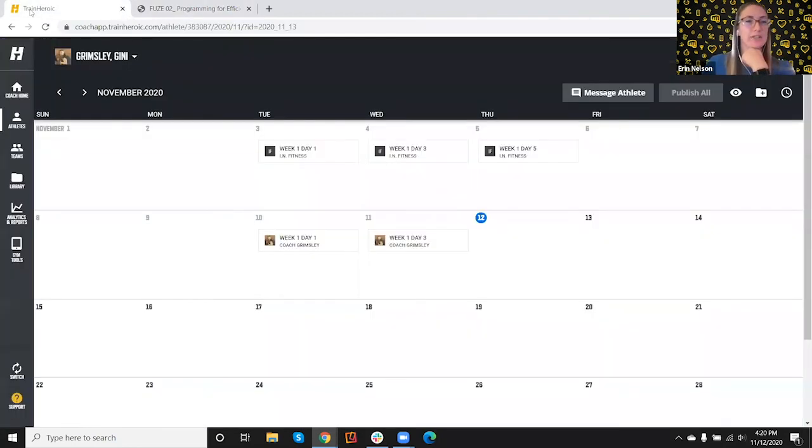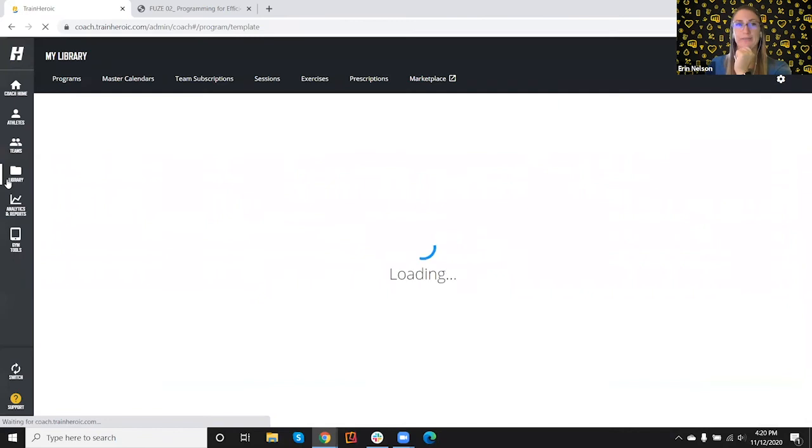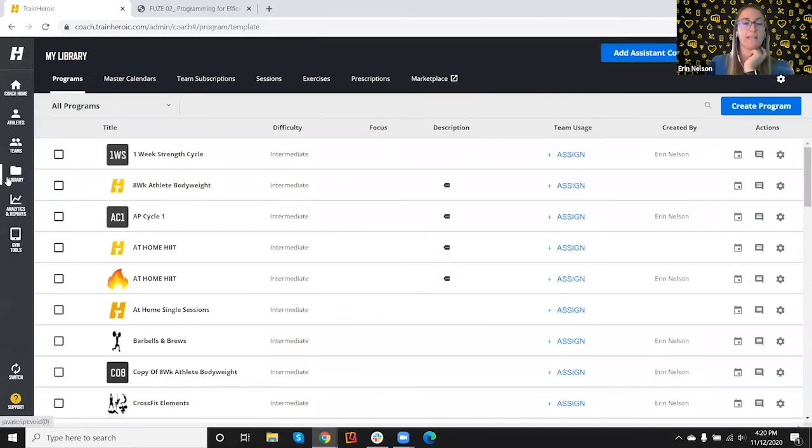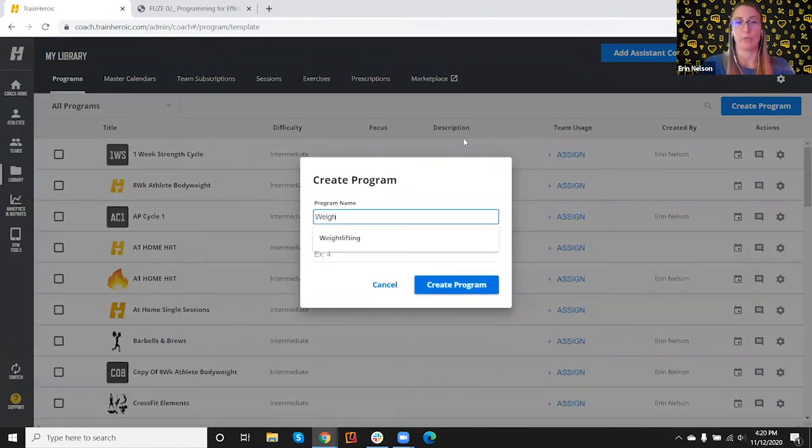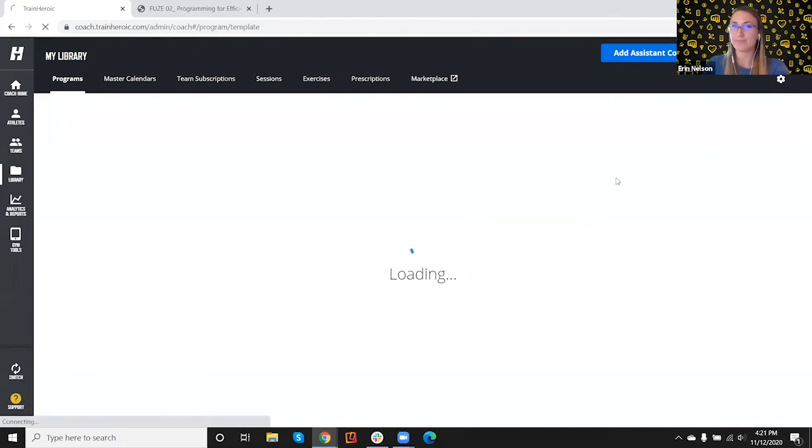So let's jump back to my account here, and we're going to jump into my library. And we'll start from scratch. Say I'm going to build out a multiple week program. I'm here in my library, and I'm going to hit create program, which is this blue button in the top right corner. Let's say we're doing a weightlifting program, and I want it to be 4 weeks long. I'm going to go ahead and create this program.